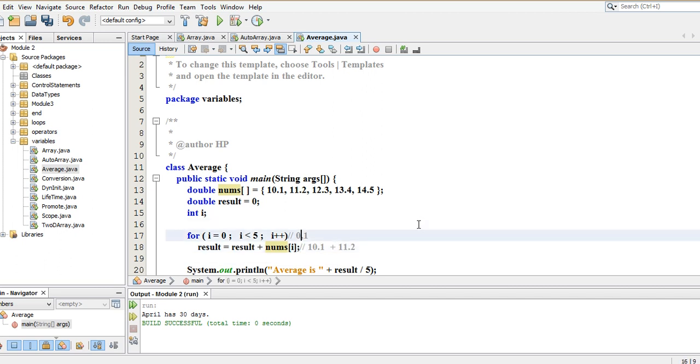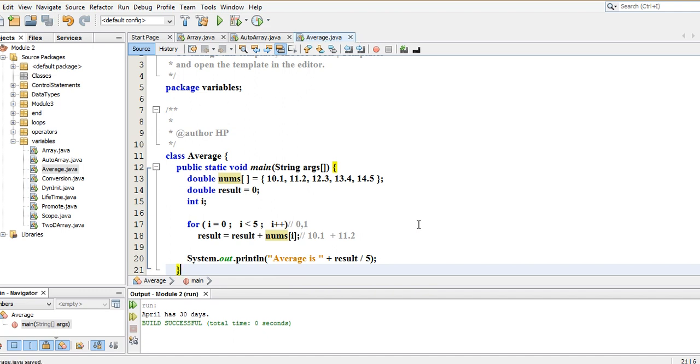Like this, when i gets incremented to 2, the next value to be dealt with is 12.3. So this 12.3 is added to 21.3, and then the summation goes on. Now let's look at the value. The average has so many digits, 15 to 16 digits after the decimal, right? So these are the 3 examples we have for a one-dimensional array.